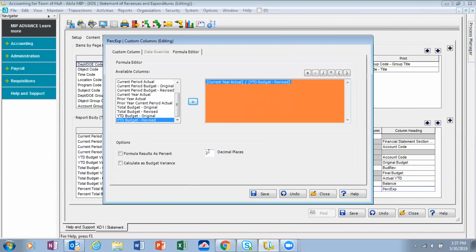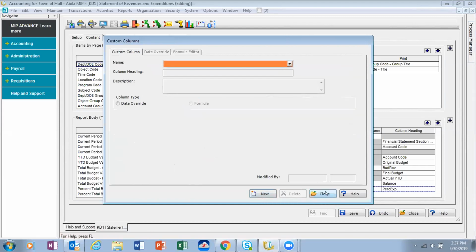Below, I'm going to tell it I want it to be 2 decimal places. And what happens here is with this formula results as a percentage, that basically, again, display how it displays on the report. Do you want 80% to say 80.00% or 0.80?